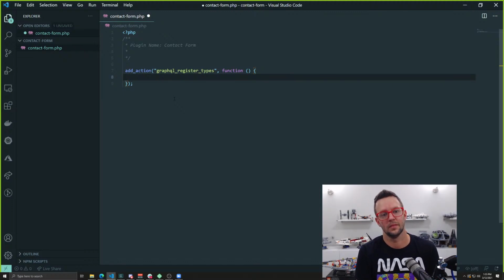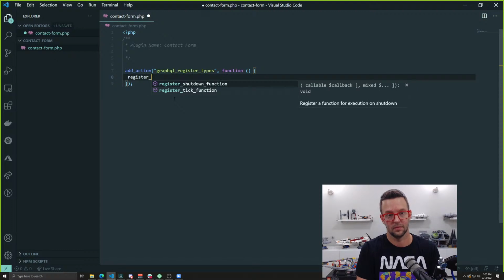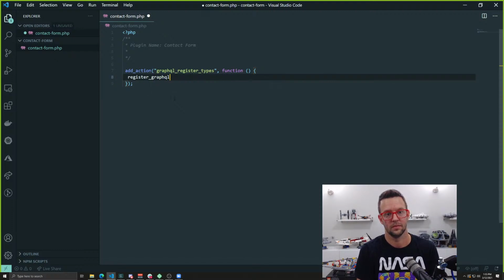So then WPGraphQL has a register GraphQL mutation API. So just register_graphql_mutation. All right. And then this is going to take an array, I believe. Hold on. Let me double check. I can't remember if we give the name of the mutation first or if it's all an array. Sorry. All good. There are docs for this.